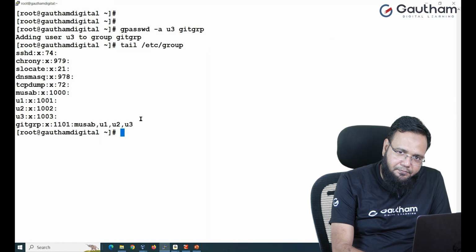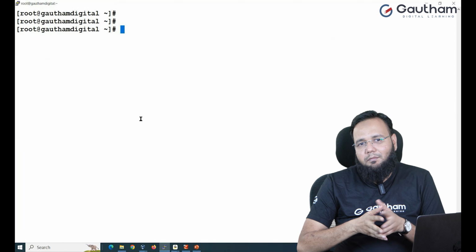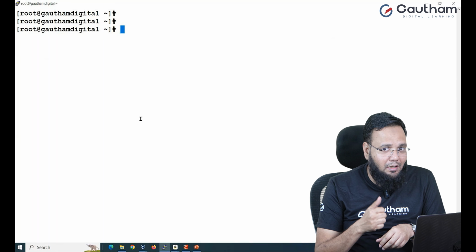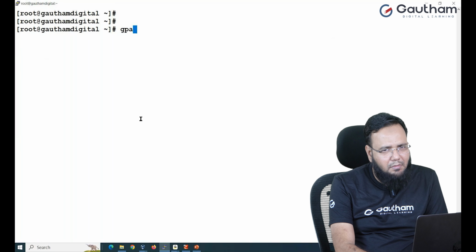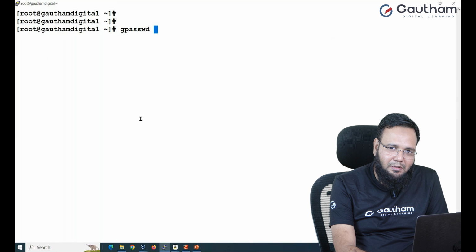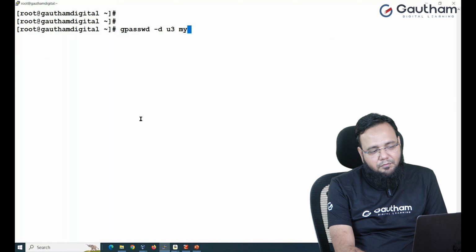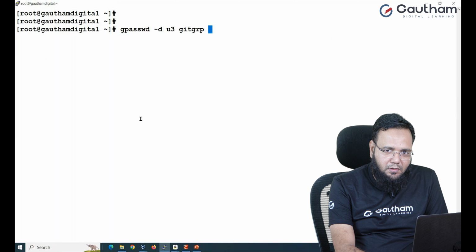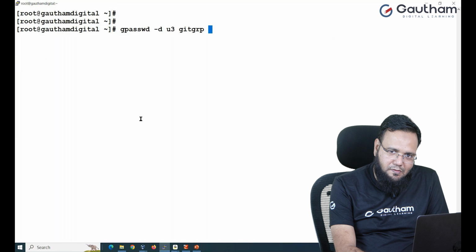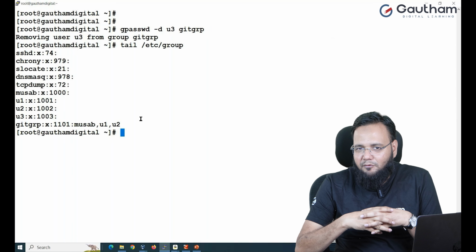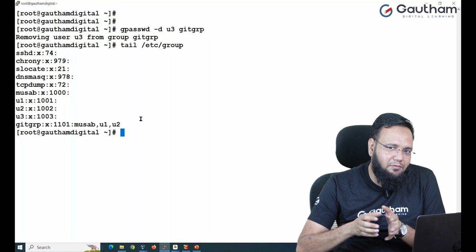On the contrary, if you want to remove a member, suppose I wanted to remove one member from the group. How? To remove a member, maybe a single member or multiple members, that is your choice. gpasswd -d to remove a member from the group. So gpasswd -d, name of the user, and git grp. Now you go back and check it out. You'll find that the member is removed.